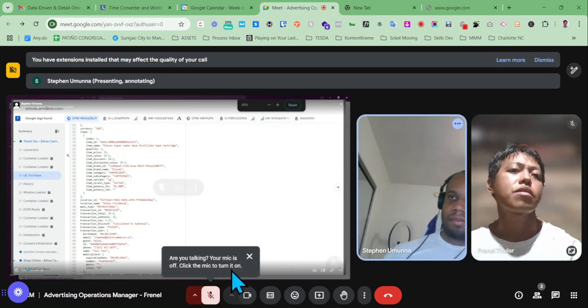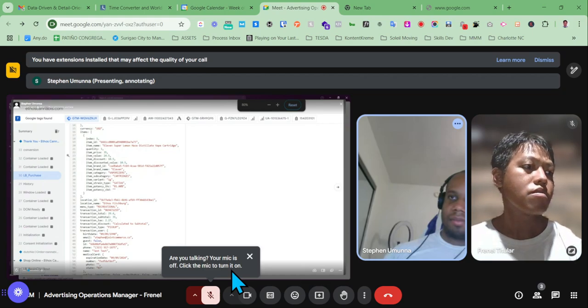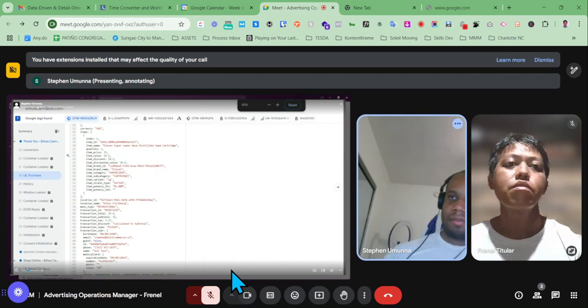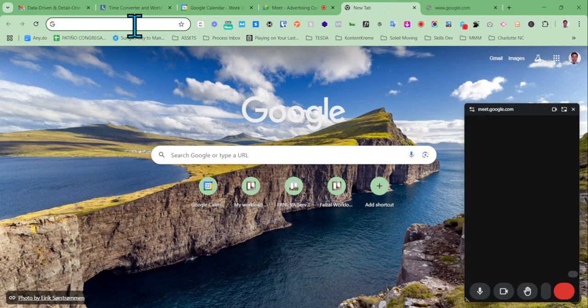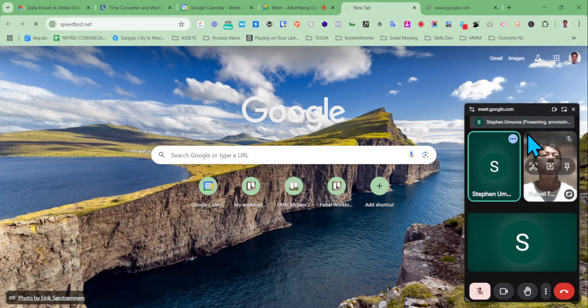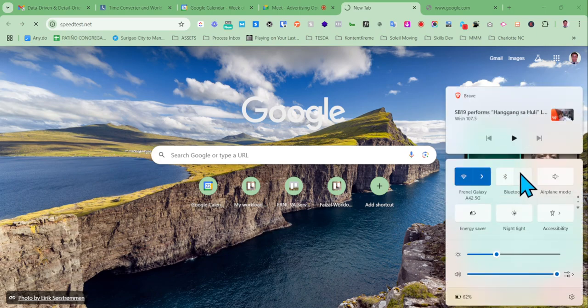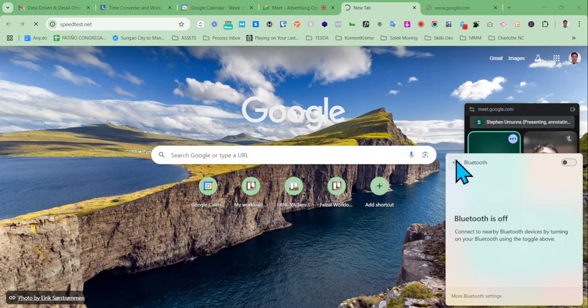Parang nawala yung internet ko. Baka nawala na yung internet. Okay naman. Baka siya naman. Parang bumagal siya.